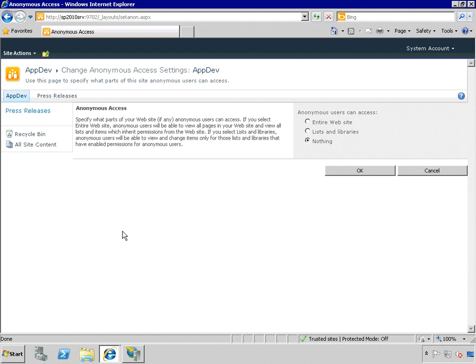Do we want to give them access to the entire website or specifically to lists and libraries? If we choose entire website, it grants anonymous users the ability to browse the entire site, read any lists, libraries, or folders within a list or library that inherits permissions from the site, and open and read any list items or documents in those lists or libraries. So in other words, it's not necessarily full control, but it has permissions to read everything within that site in the lists and libraries.